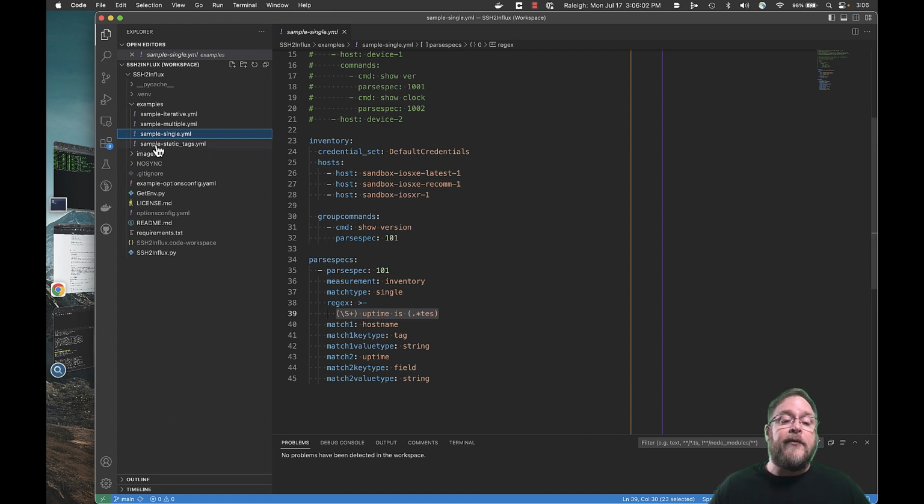But if we're using this sample single one, you can see we've got three hosts, and we've defined the three always-on systems from the DevNet sandbox environment. And the command that we want to run on each of these is called show version, and it's going to be associated with a parsing spec or parse spec.